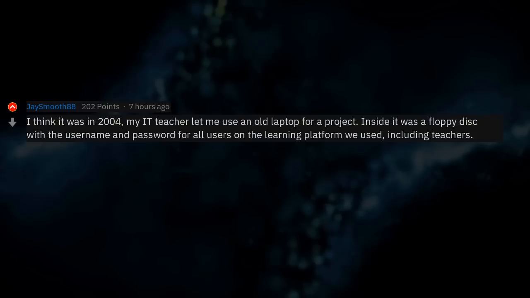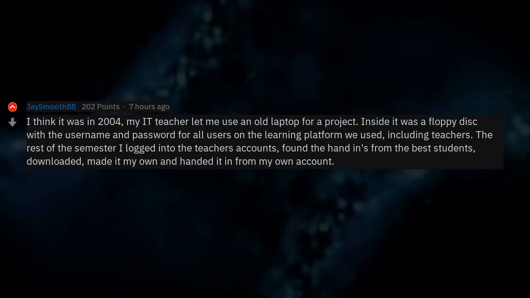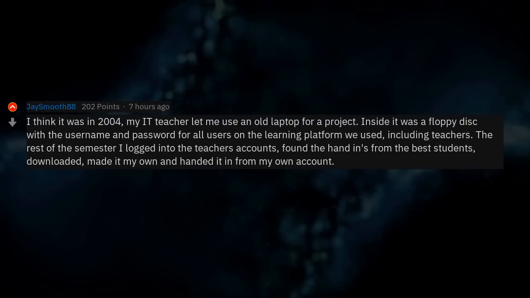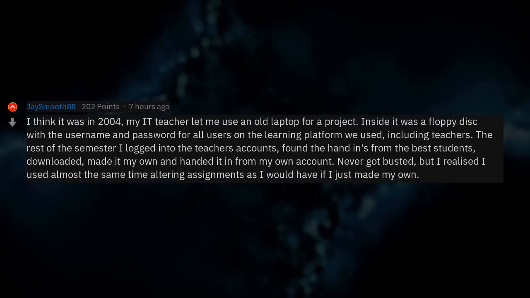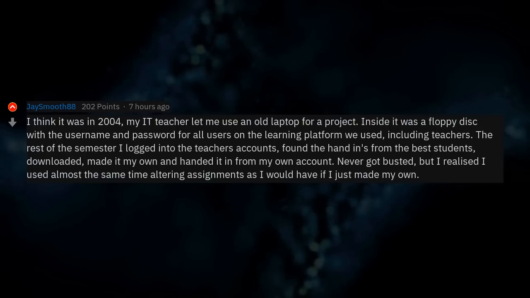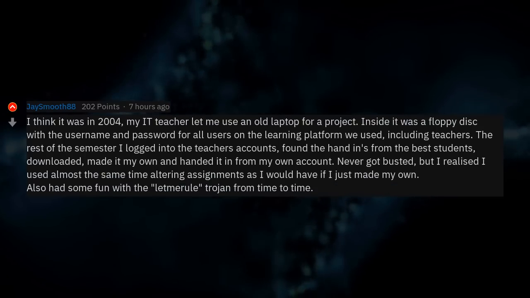I think it was in 2004, my IT teacher let me use an old laptop for a project. Inside it was a floppy disk with the username and password for all users on the learning platform we used, including teachers. The rest of the semester I logged into the teachers' accounts, found the hand-ins from the best students, downloaded them, made them my own and handed them in from my own account. Never got busted, but I realized I used almost the same time altering assignments as I would have if I just made my own. Also had some fun with the Lamer Trojan from time to time.